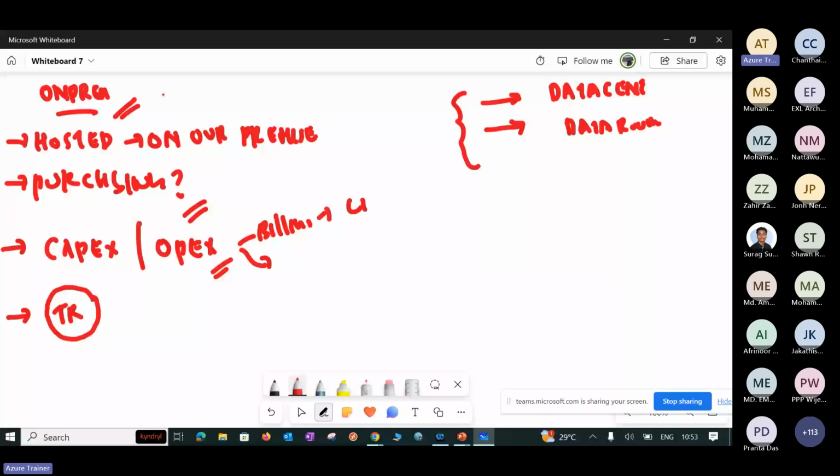So in case you have a data center or data room available, we are responsible for technology refreshment. It can be RAM, CPU, or any kind of storage refreshment.